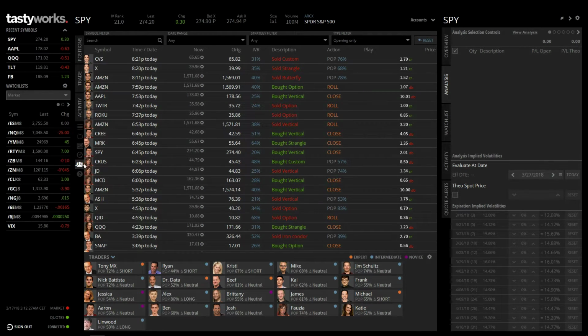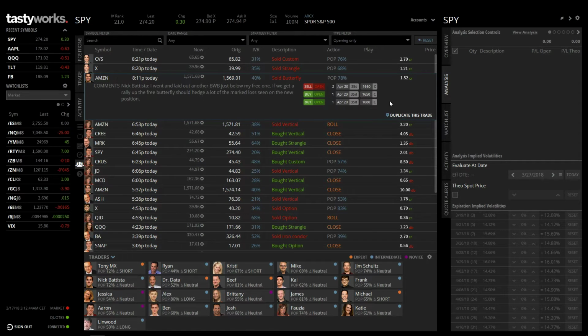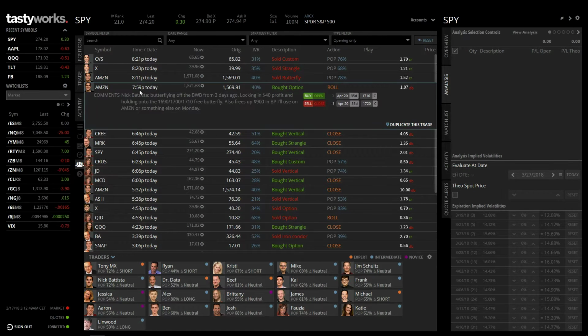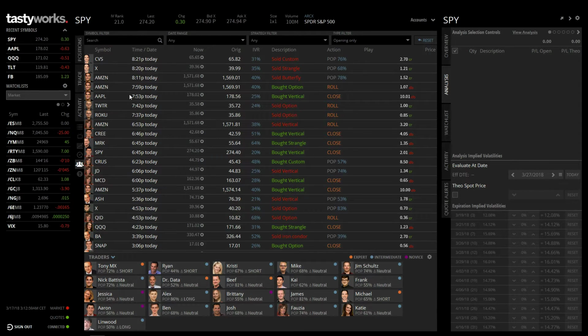Then this is the follow tab. It's called the follow tab because here recent trades of the Tasty Trade / Tastyworks team are displayed. So if you want to follow them or see what they're trading, you can do that, and you could theoretically also duplicate some of their trades. But I really don't recommend doing that, as they're trading for their own reasons. Even though they often state their reasons for closing and opening, I still wouldn't recommend just blindly following their trades.